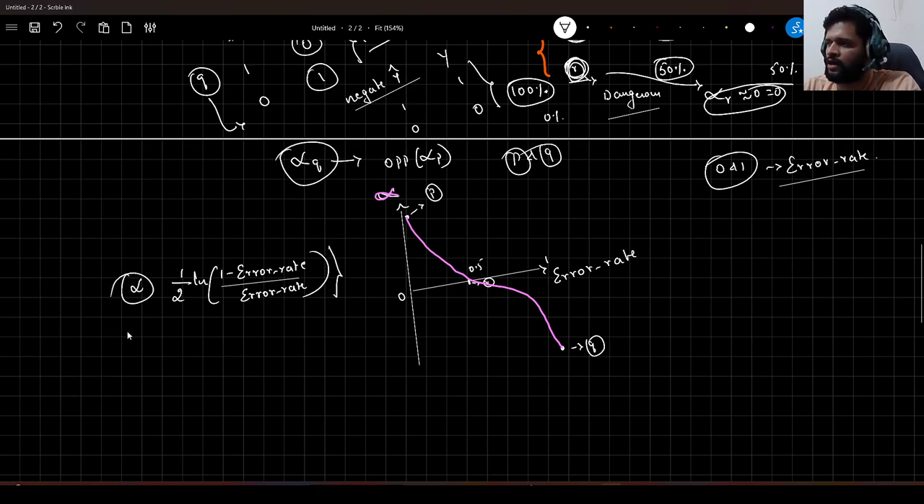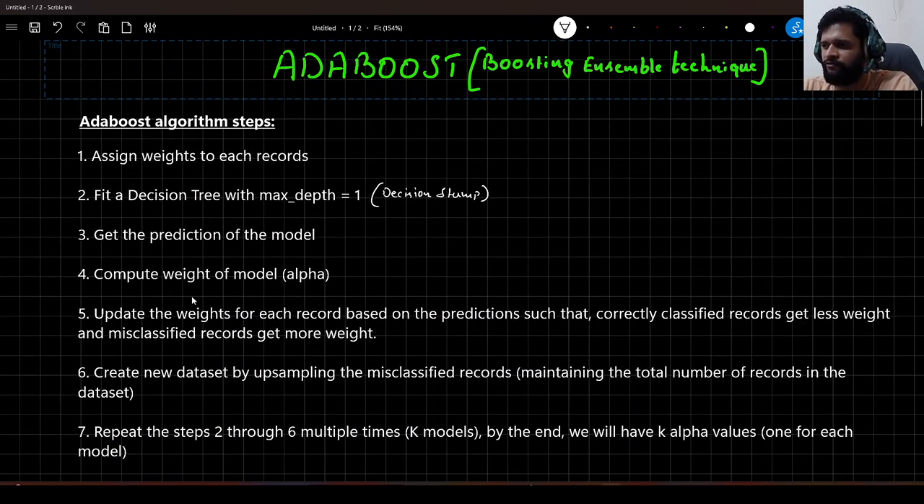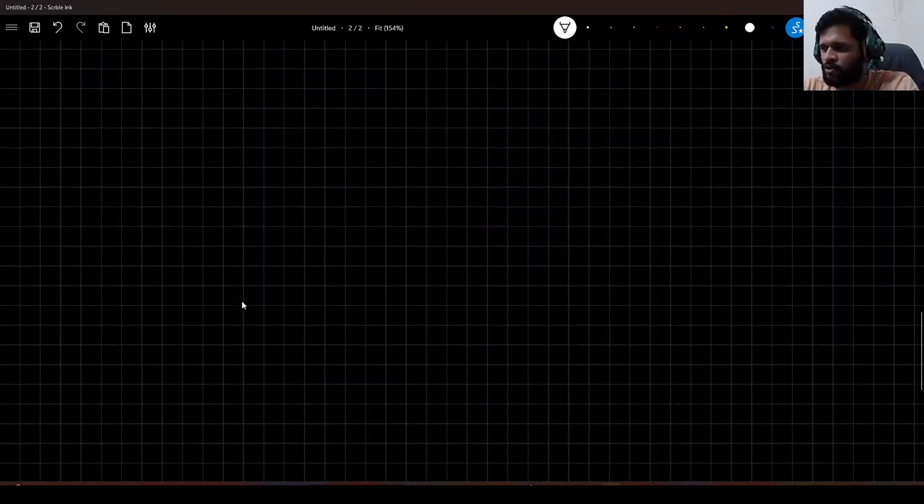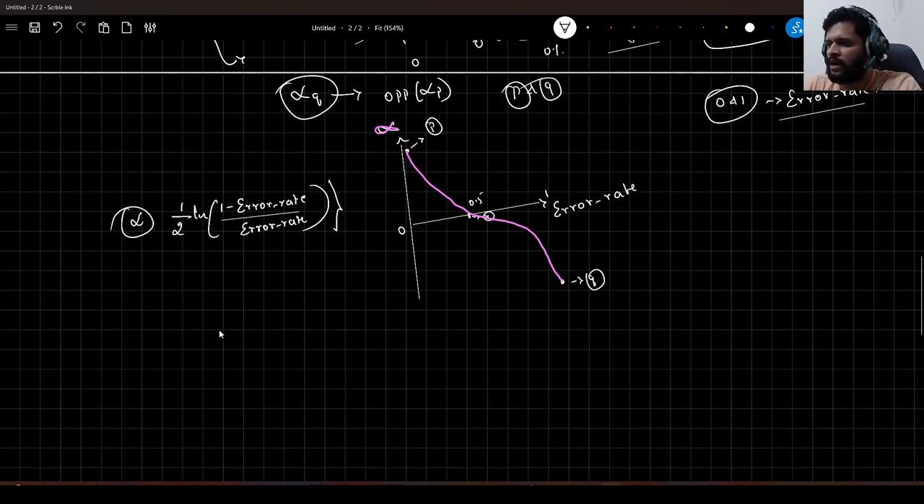So we have to calculate and assign the weight for the model. We are dealing with M1 now, correct? So we need to calculate alpha 1. The formula for computing alpha 1 is 1 by 2 into the natural logarithm of (1 minus error rate of model 1) divided by error rate of model 1.